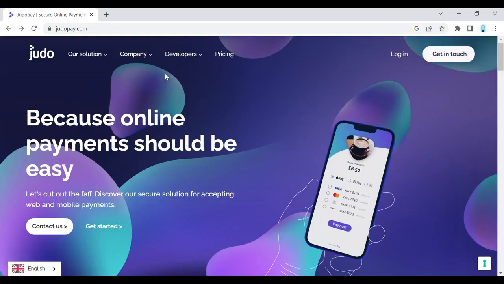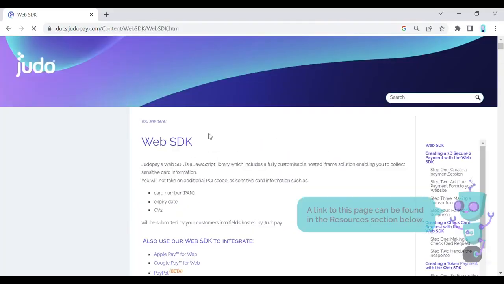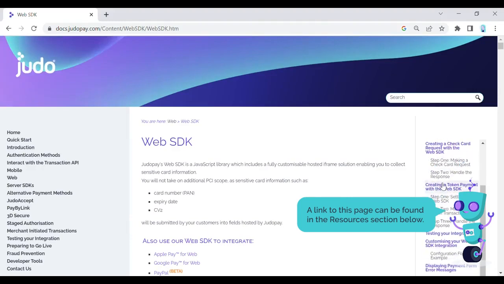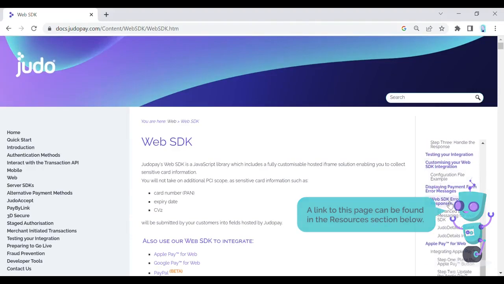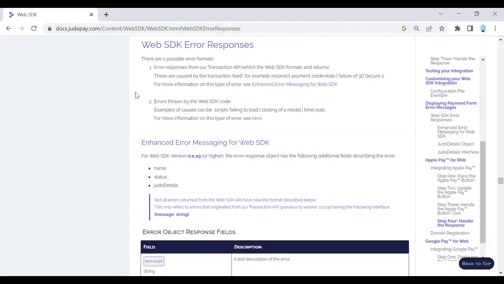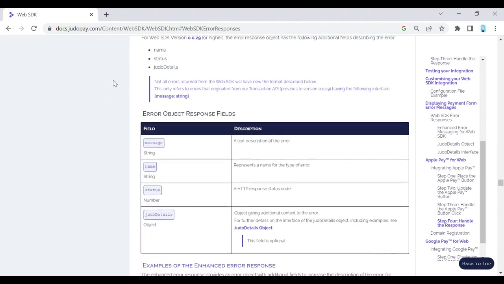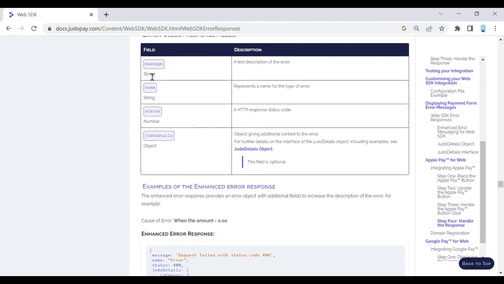For more information on the format of the API error responses, head to our Web SDK documentation and see the section Web SDK Error Responses. Here it describes the fields that make up the API error response object.